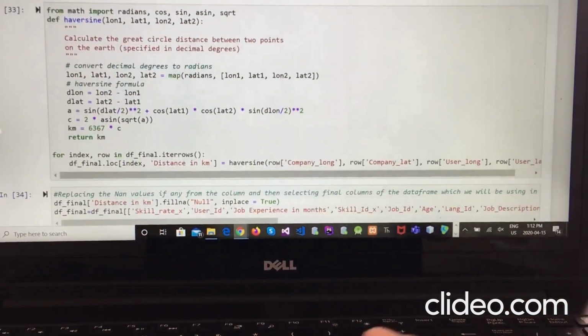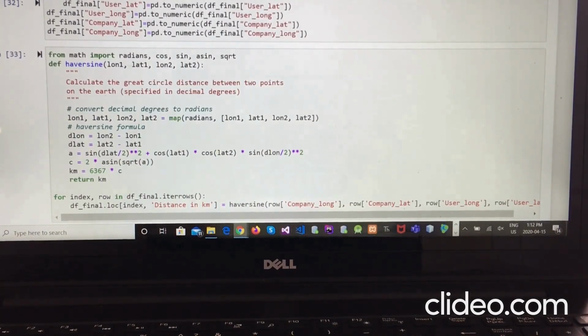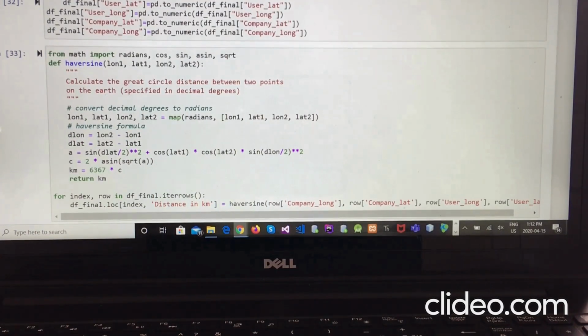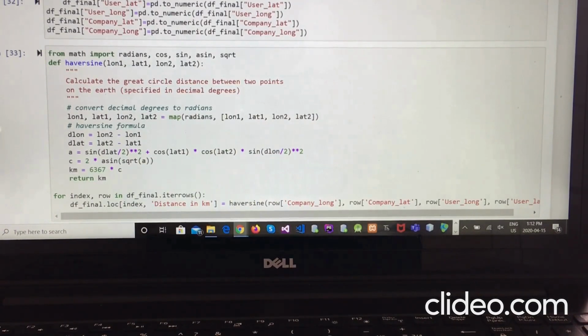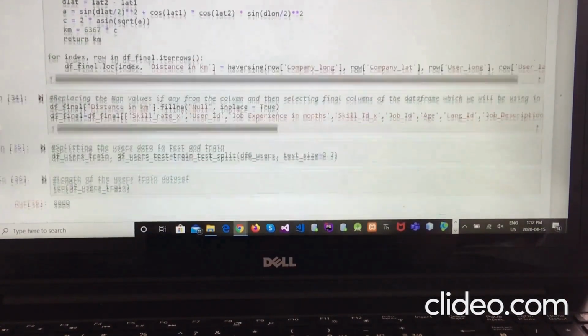And then after that, we calculated the distance of the user from the work location using the Haversine formula. In it, firstly we changed the latitude and longitude of user and company data into numeric values, and then applied the formula, and in this way we calculated the distance in kilometers between the user and work location.